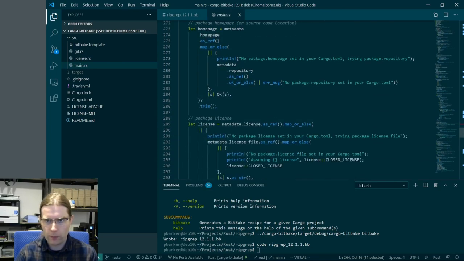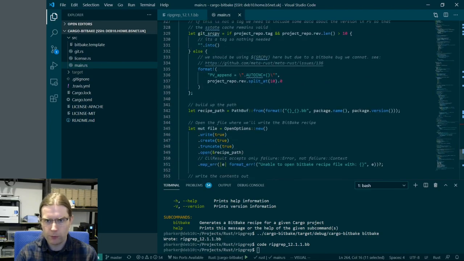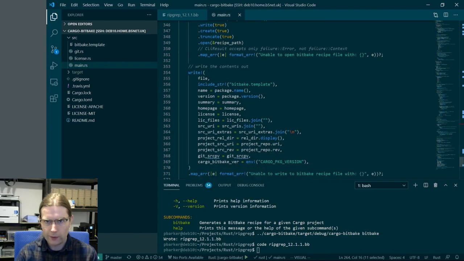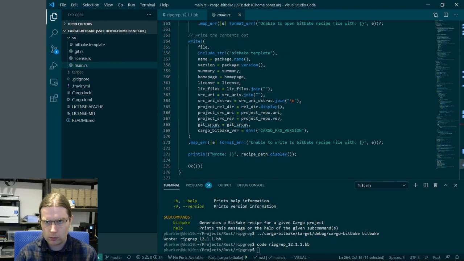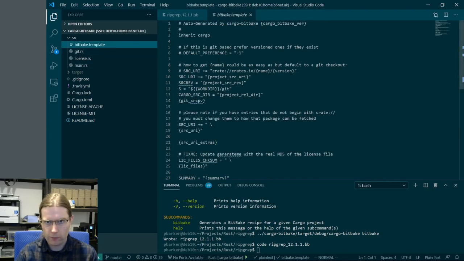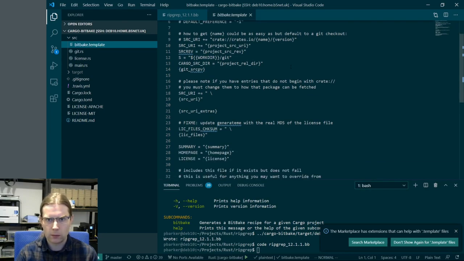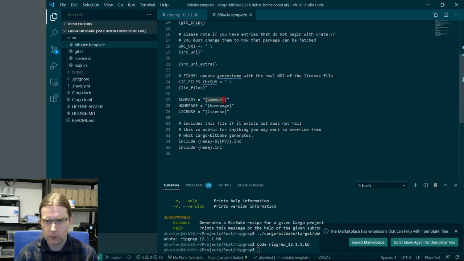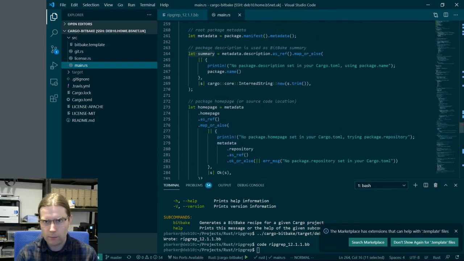So let's just see where this is used. Coming further down here, we have this write macro being called, which is picking up a template and filling in various things. So we have this template here, and I see what's happening. We're writing out the summary variable within the single quotes after the summary assignment. So if we change what gets stored in the summary variable, we should end up with something else being written out to the file, if that makes sense. So let's go back to main.rs and see where summary is assigned.